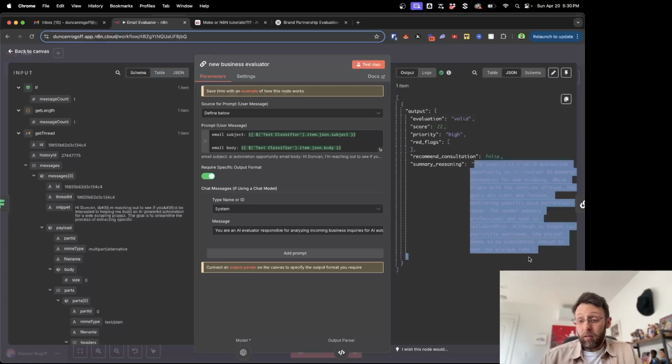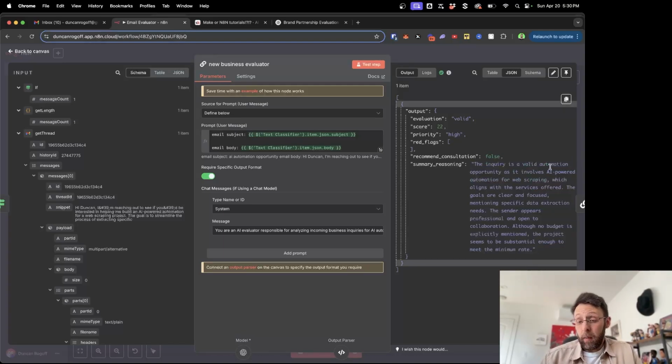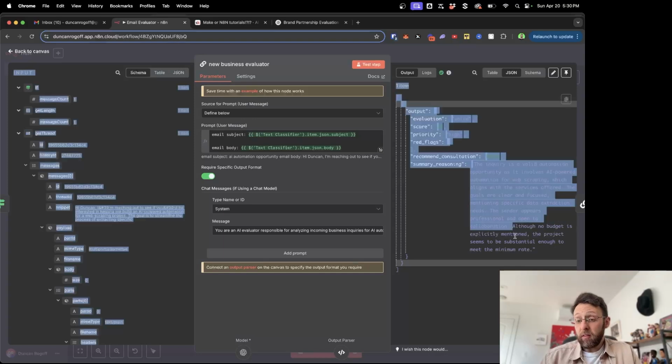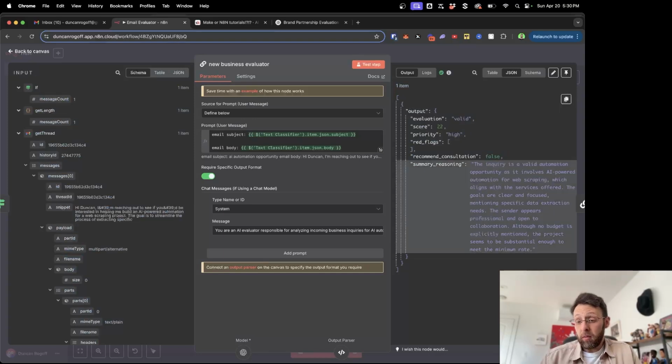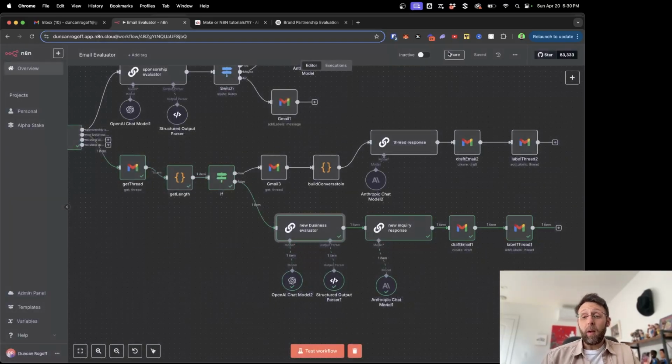And so then it just gives some rationale. It just says it's a valid automation opportunity. It aligns with services offered. The goals are clear and focused. The sender appears professional and open to collaboration. Although no budget is explicitly mentioned, the project seems to be substantial enough to meet the minimum rate, right? So it just gives me some things to look out for.